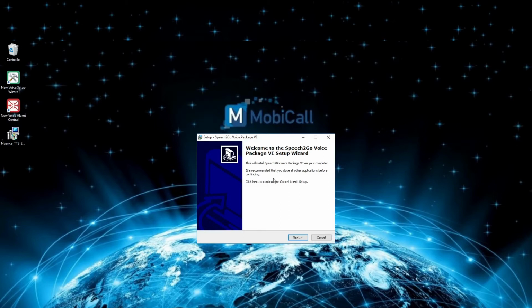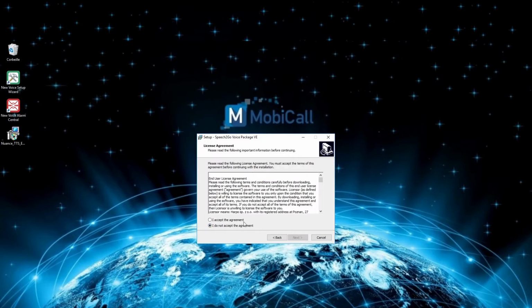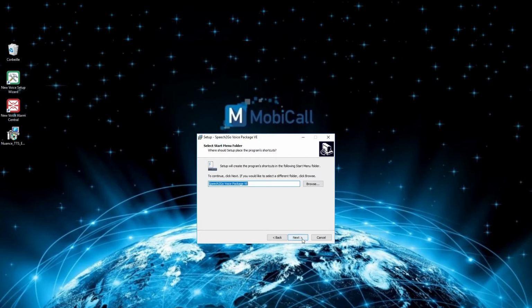On the welcome page of the language installer, start the installation by pressing the Next button. On the next page, you will find the license agreement. Read it carefully and accept the license agreement. If not, the text-to-speech engine can't be installed. Press the Next button to continue.